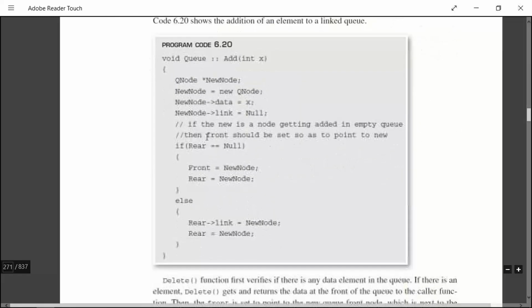So see here, this is how you are declaring a new node, and you're allocating the memory. So you are putting some data into the data part of the new node, that is X, and this is the link part of the new node, which is set to null because there is no other node. If there is another node, you will change this link part. You will insert the pointer value into this link part.